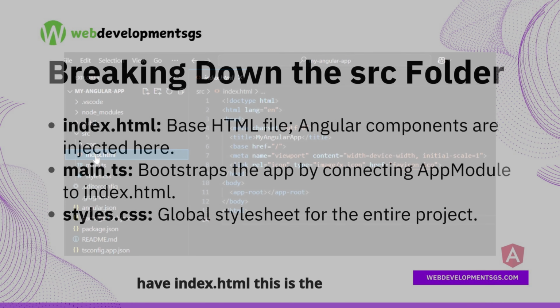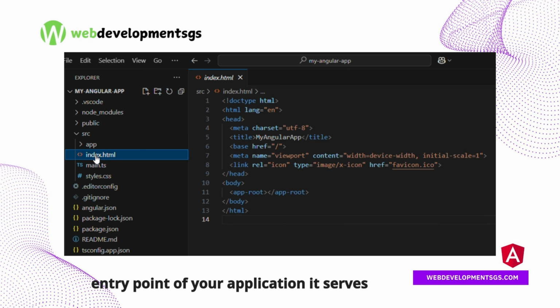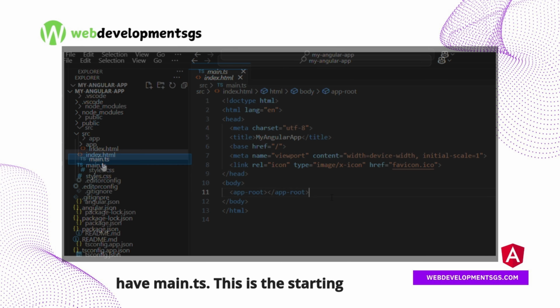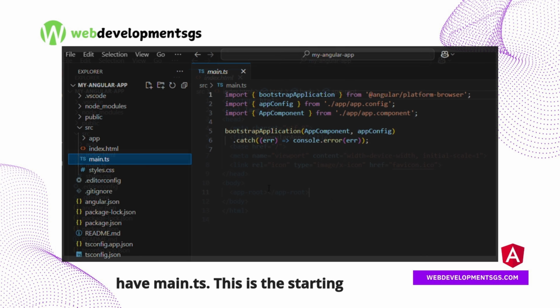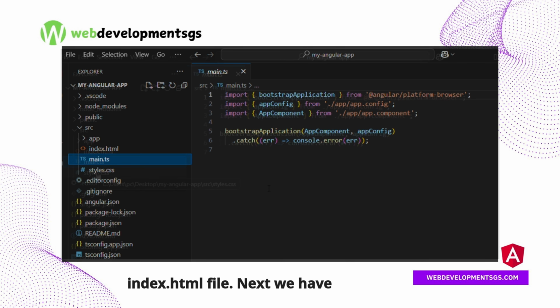First, we have index.html. This is the entry point of your application. It serves as the base HTML file into which Angular injects your app's component. It contains the app-root tag where your root component renders. Next, we have main.ts. This is the starting point of your Angular application. It bootstraps the root module, app module, and connects it to the index.html file.